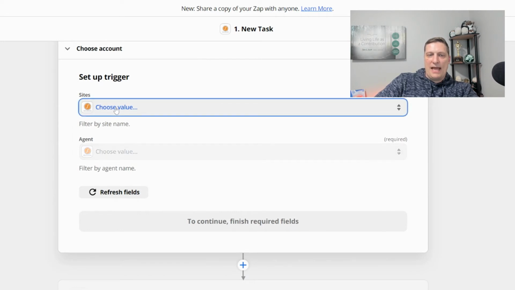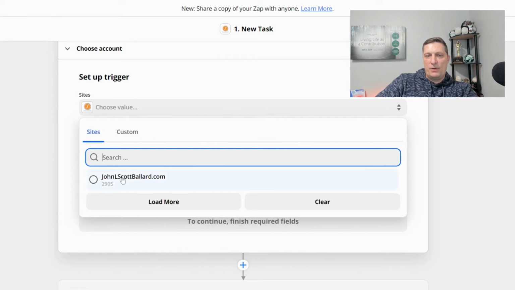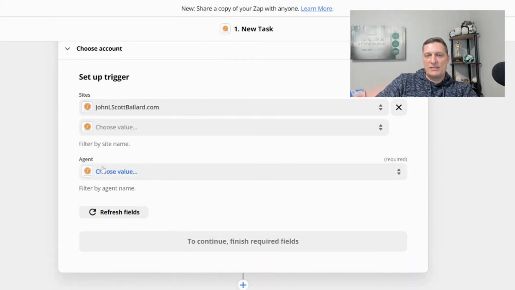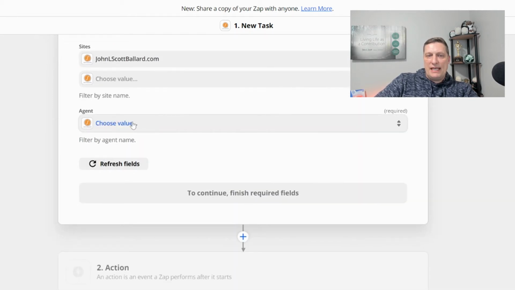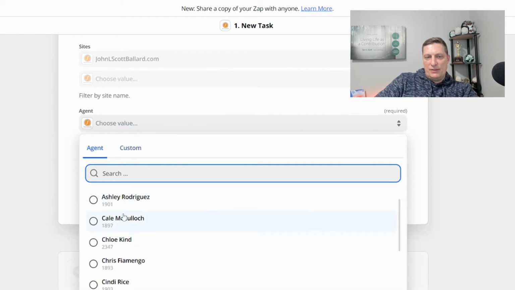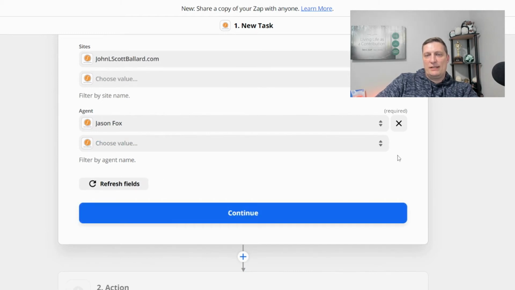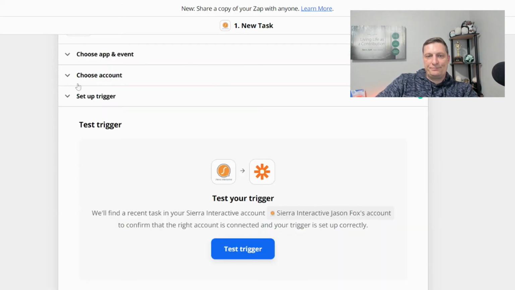And it needs to know from what site. We only have one site, but if you had multiple sites, then you would choose the appropriate one. So we just have the johnlscottballard.com site. And then we have to choose the agent by which we want the data to be pulled. So obviously you will choose your own name. For me, it's Jason Fox. Okay, very good. So now we have logged into our Sierra account. We've told Zapier that we're going to go from the John L. Scott Ballard account, we want to pull Jason Fox's data, and we want a Zap to be triggered when a new task is created for Jason in my account. Okay, so now I continue.